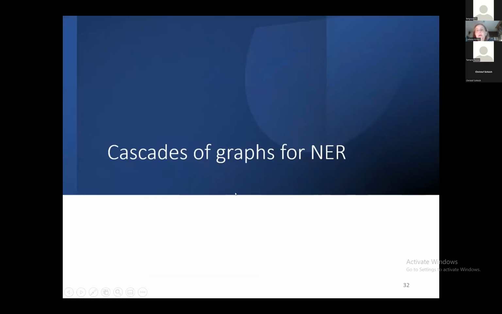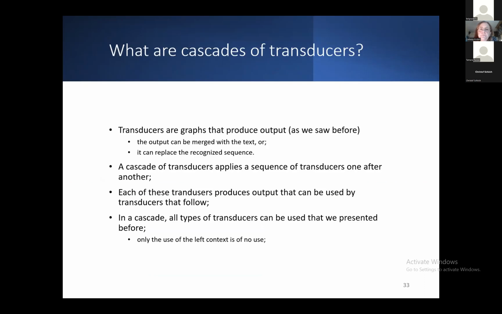And now we have come to the last part of this presentation, and that is the cascades of graphs for named entity recognition. What are cascades of transducers? As Eric has already said, and we have shown in several examples, transducers are graphs that produce output. So graphs in a cascade have to be transducers. They must produce some output, otherwise they are not useful at all. They can be used in two different modes. Output can be merged with the text, or it can replace the recognized sequence.